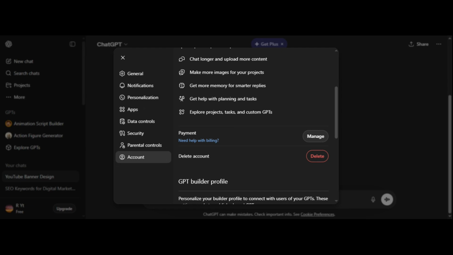Take a moment to double-check that you're deleting the correct account, especially if you use multiple sign-ins or different email addresses. It's also a good idea to save anything important before you continue, because once the account is deleted, you may not be able to recover your conversation history or account access.